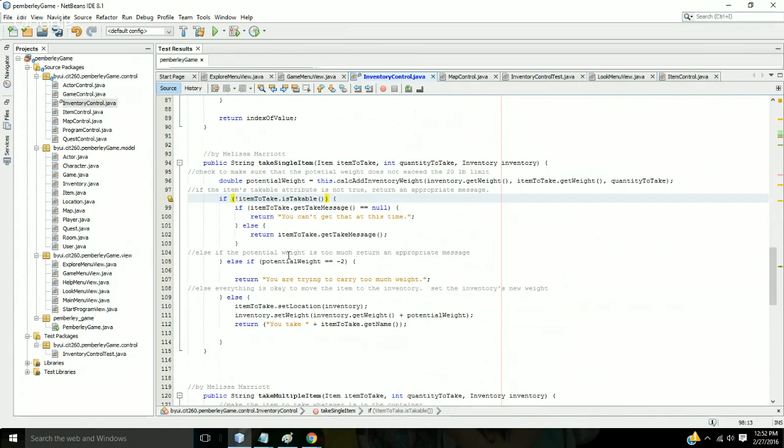Well, if it passes that test, I mean, it is takeable, so it skips this. It will go to the potential weight, and then we'll see if it returns a -2. If it does, it will say you are trying to carry too much. Well, if it doesn't qualify for this if statement, and it doesn't qualify for this else if statement, then it's going to go ahead and move the item into the inventory. And it's going to set the inventory's weight to the inventory weight that it was before plus the potential weight. So this number right here. And then it's going to return a message saying you take the apple or whatever is being taken.